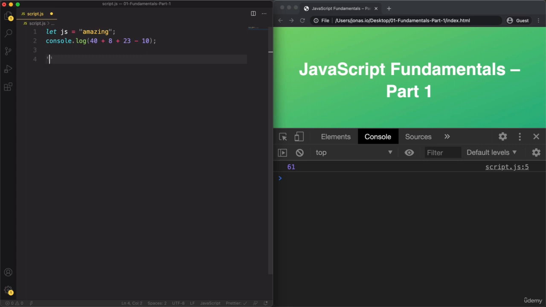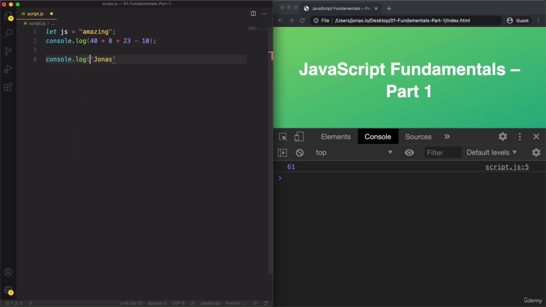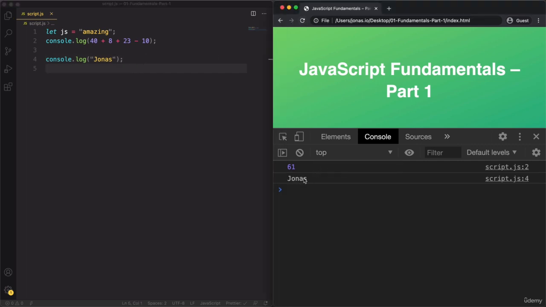For example, this text, Jonas, is a value. All right. So this here is a value. And again, if we want to actually see this in the console, let's say console.log, and then open up the parentheses, and then close them here, and then the semicolons. So if I save and reload, then of course we get Jonas. Okay? And so Jonas here is the value.